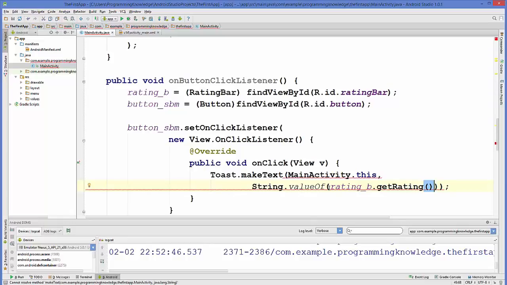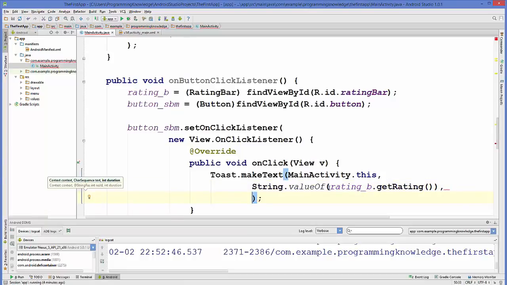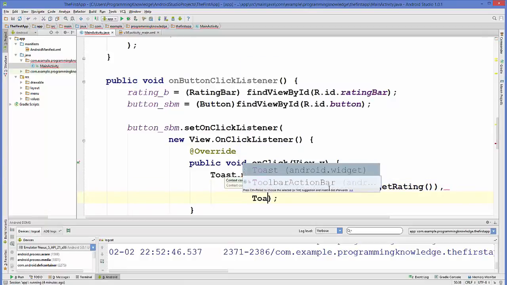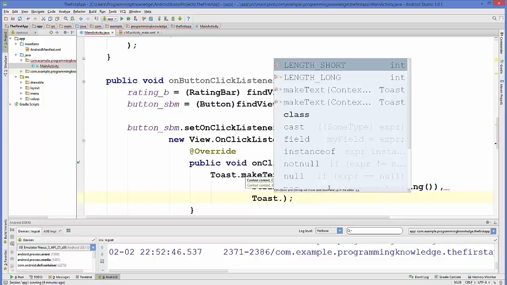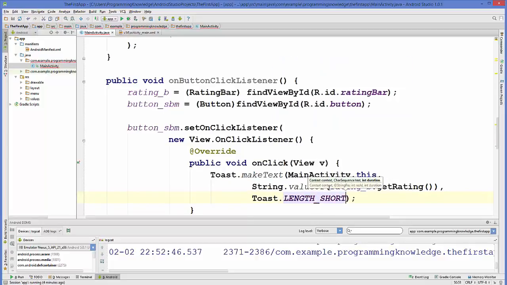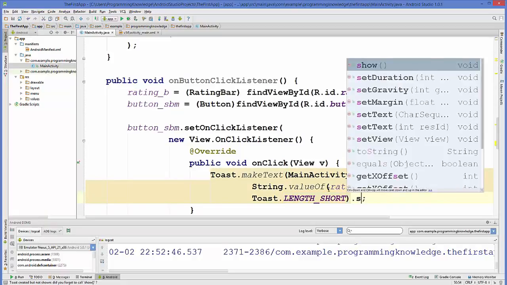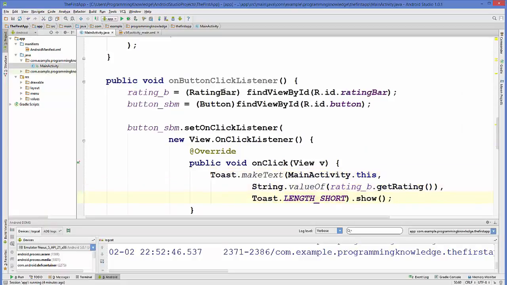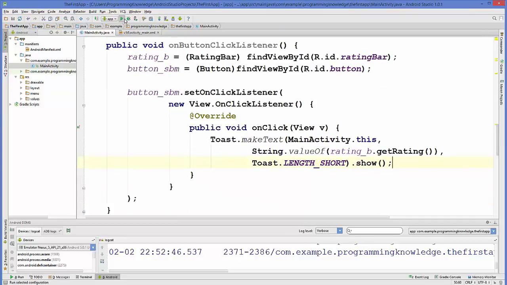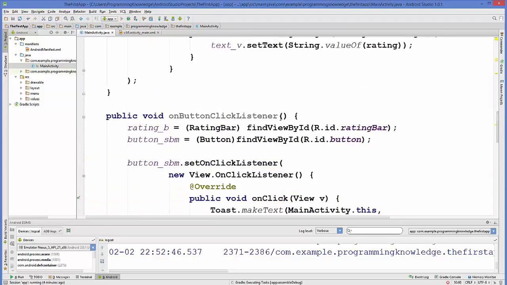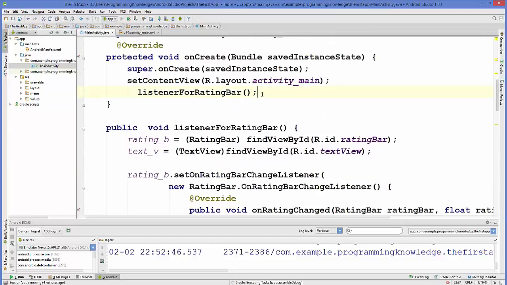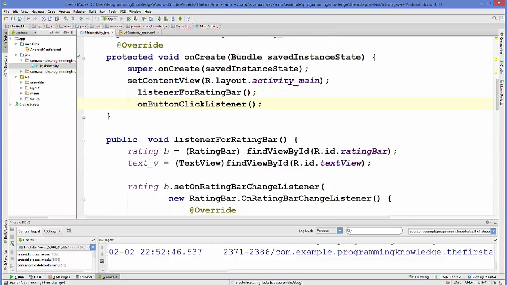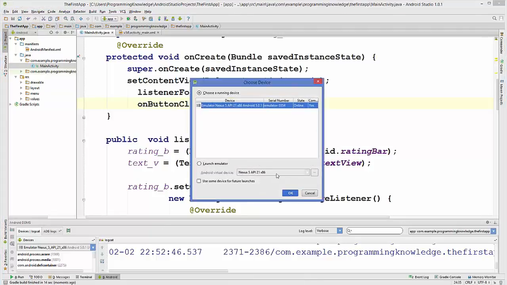Now the third argument here is Toast.LENGTH_SHORT, you can take that, and dot show to show the message. Once again I'm going to run this code, but first I need to copy this method into the onCreate method. The onCreate method is here, so I will copy it, and now I'm going to rerun my application.